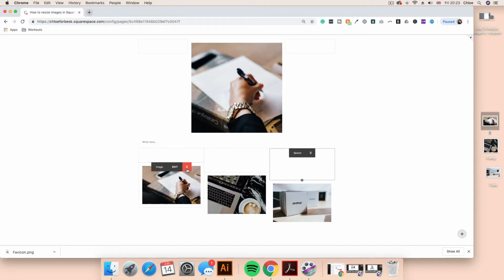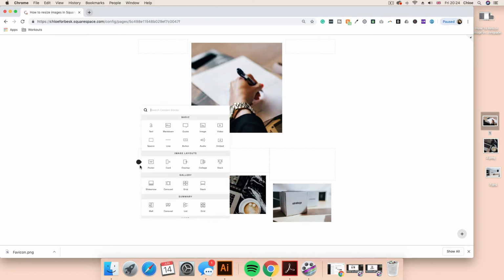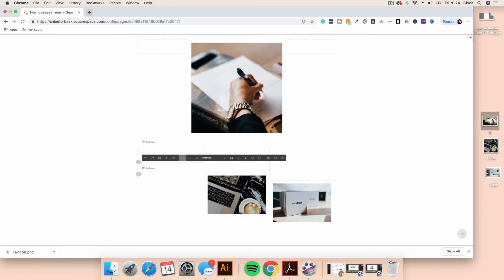You could also add in a call to action here. Say you had it on your home page. We could add some text, services. We'll change that to a header.